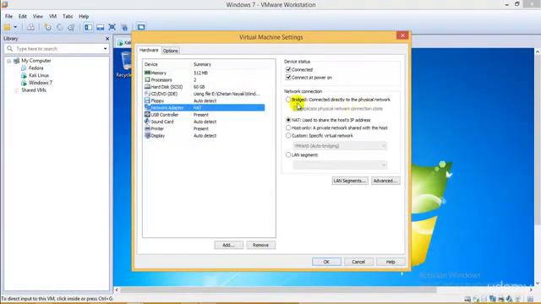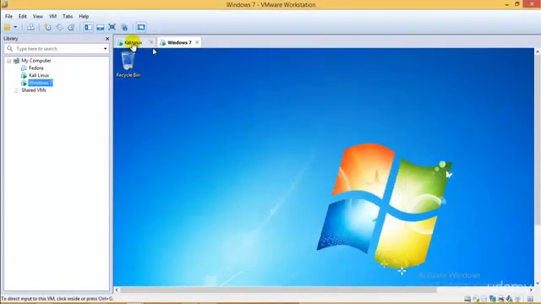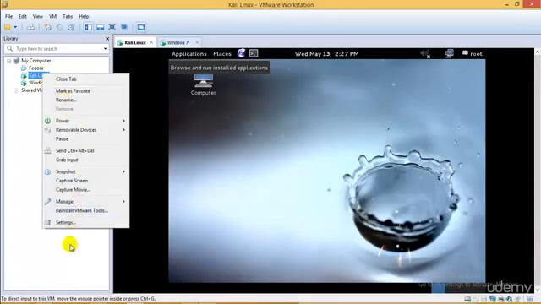Make sure that you have NAT and not a bridged or host only custom LAN. I don't want any of these because you won't be able to connect to the internet or even the LAN connection that is there between these two. And make sure that even Kali Linux has the same.